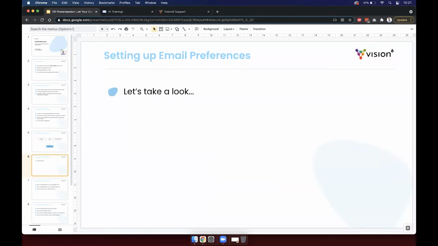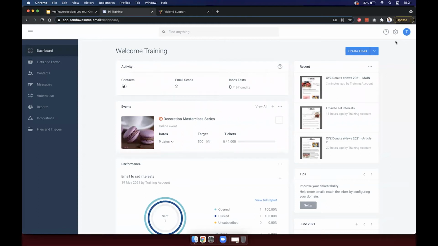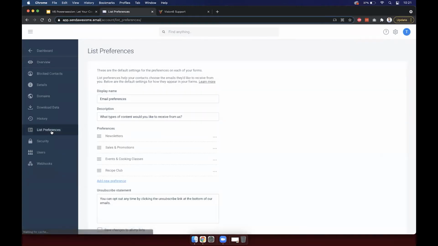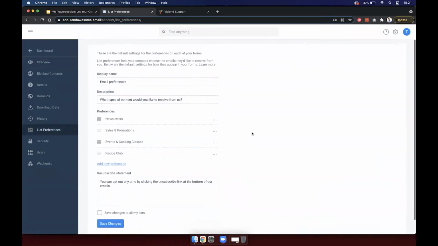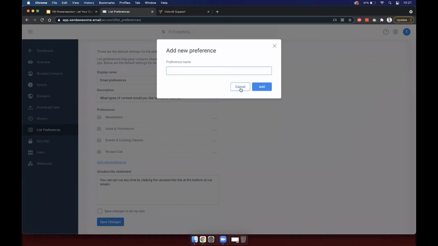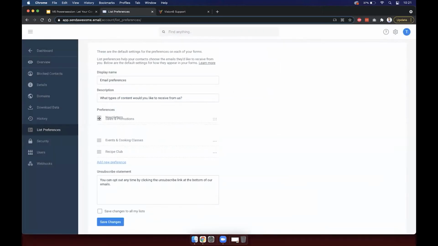So let's have a quick look at how to set it up in the platform. So I've got Vision 6 open here. Come across to the cog icon in the top right to go into the account settings area, and then list preferences on the left-hand side. Now I've got a couple here. I think by default, Vision 6 will have 3, but you can add more preferences if you wish. You can also rearrange the order in which they appear by dragging that around on the left. And if you've made a mistake, you can also rename or delete the preference.